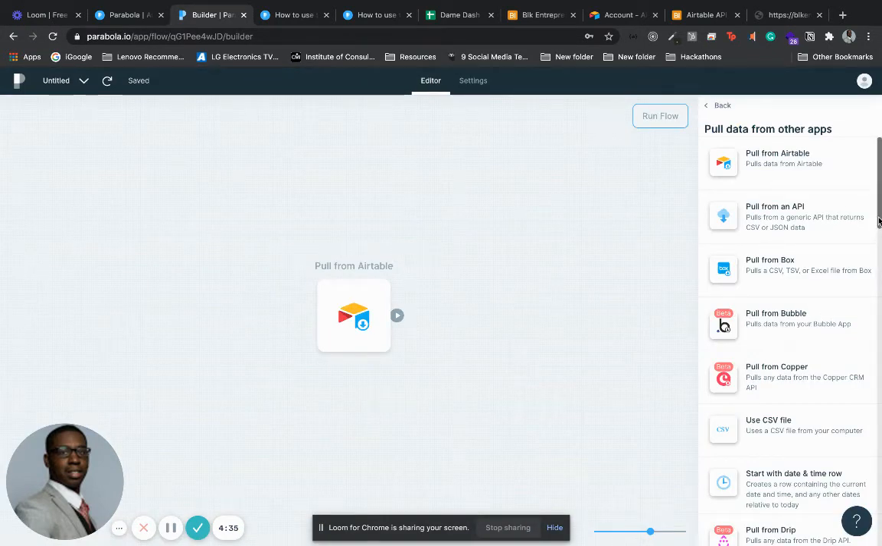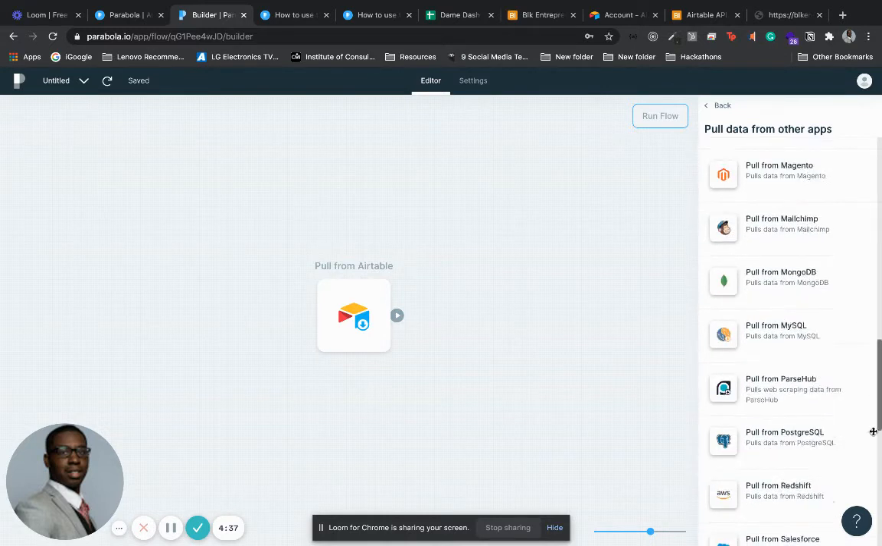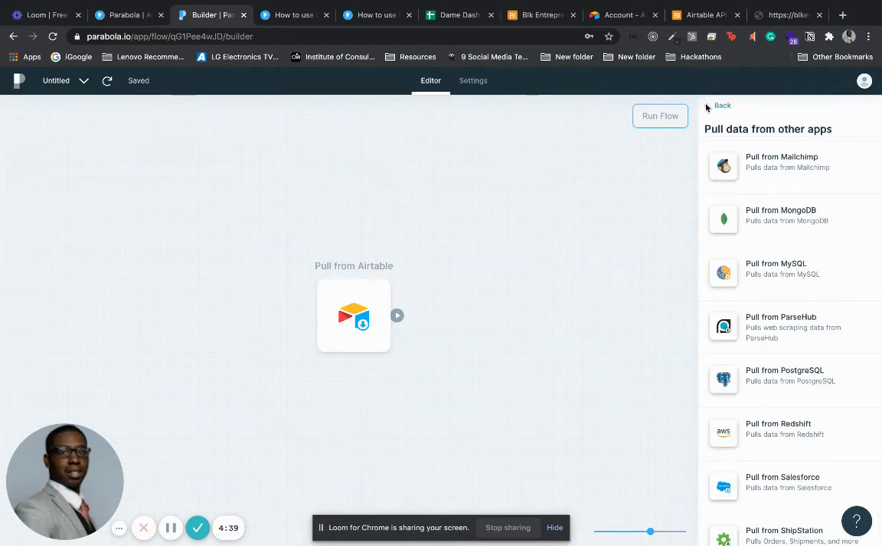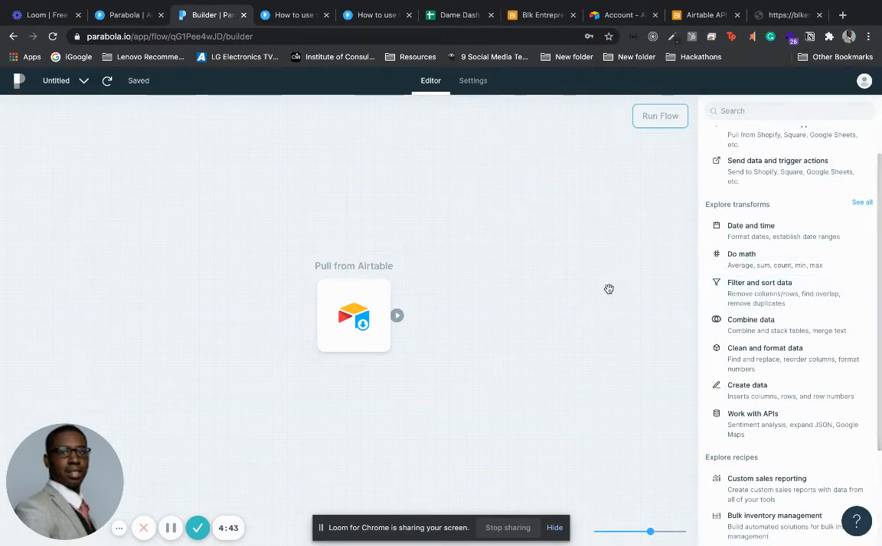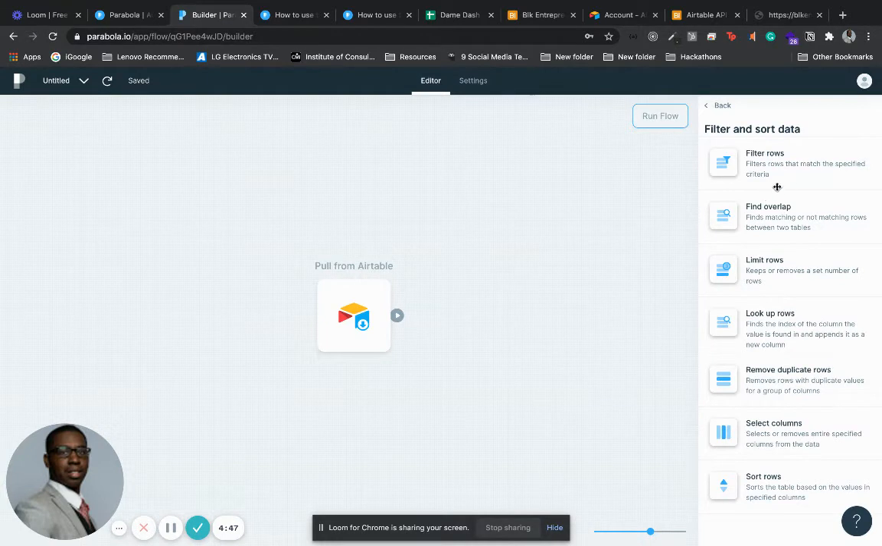And then actually what I'm going to do is add a little source, and I'm going to go back. I am going to filter and sort data. And I am going to filter rows. I think that's what I'm going to do. And I'm going to connect this with the arrow.